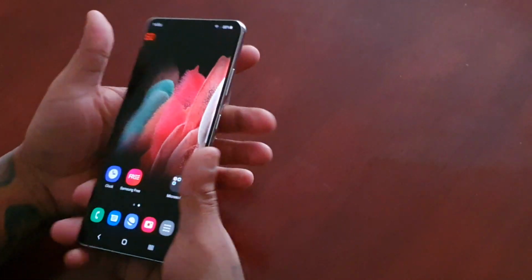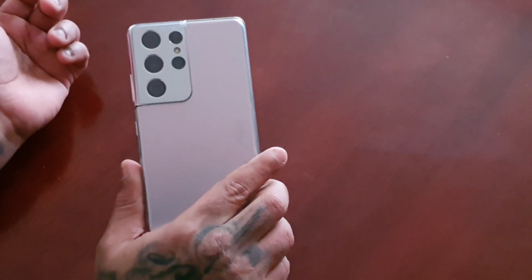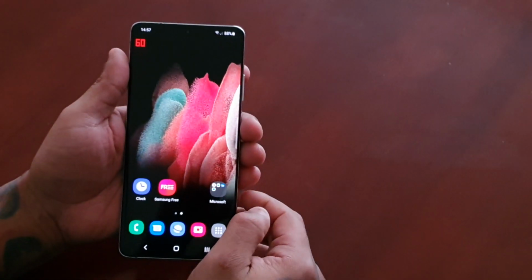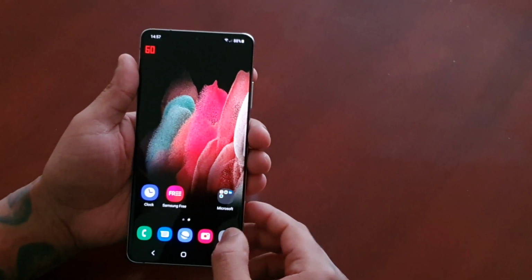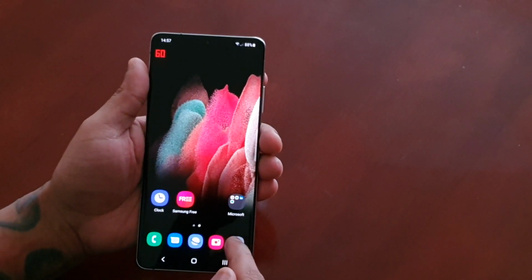So I'm here with the Samsung Galaxy S21 Ultra. Okay, so in this video I'm going to show you how to create an AR emoji. So it's real simple to do.